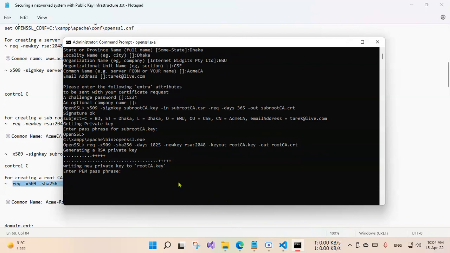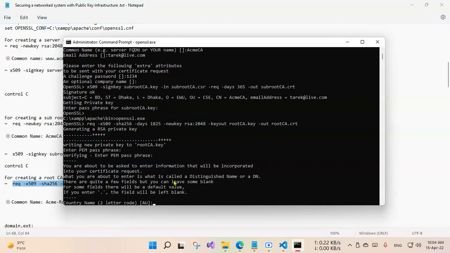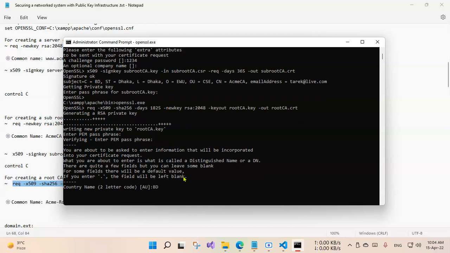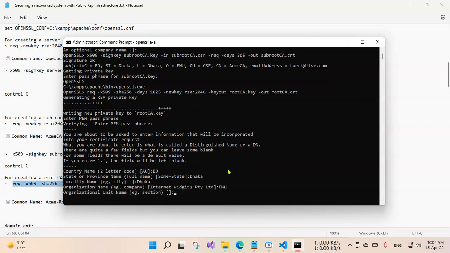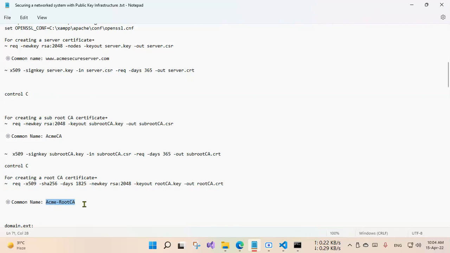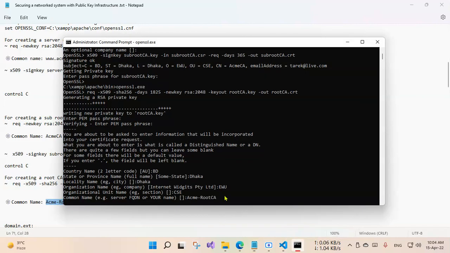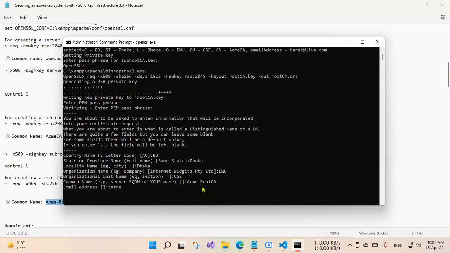Done. And enter verifying the command page. Okay, done. For the algorithm we can use EW CSE. Common name, we can use the common name AcmeRootCA, which is given in the description, but we can also use different names, it does not matter. Email address Tarek @live.com.